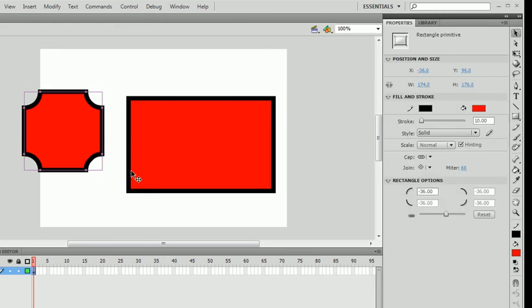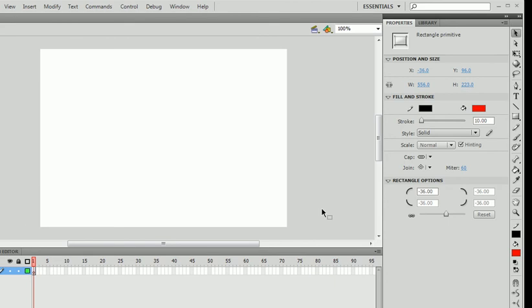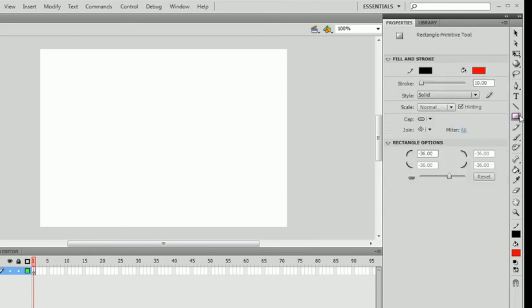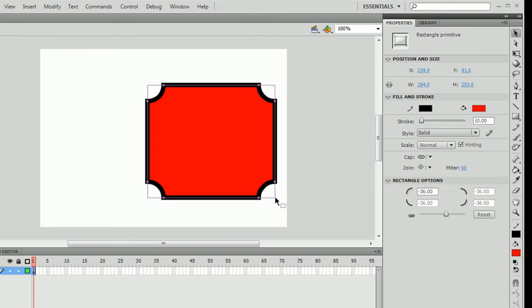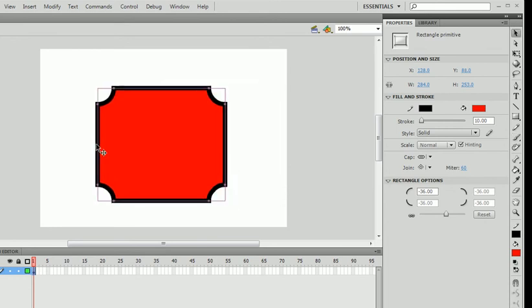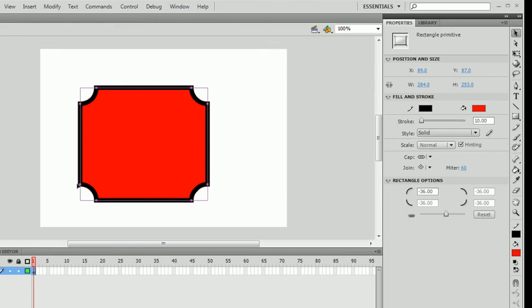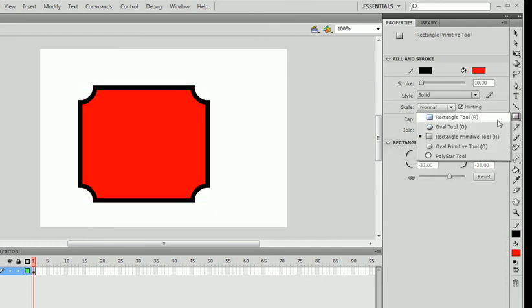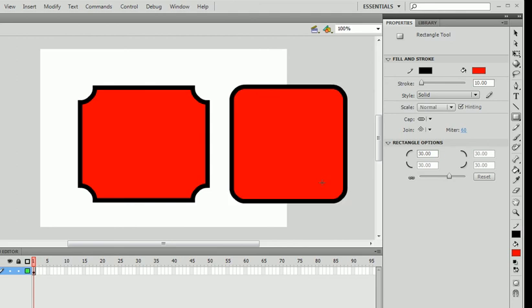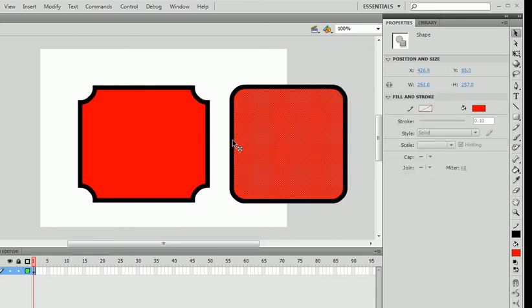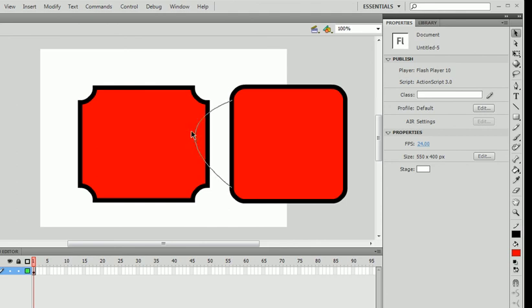And release. The same thing goes for the rectangle tool. Now, one flaw that the rectangle primitive tool has, if you draw and say you wanted to edit the sides, you can't click and drag that. You can only change the corners, and you can't change the sides. So let's go to our rectangle tool and draw it. You can change the sides in the rectangle tool though, but you can't do that with the rectangle primitive tool.